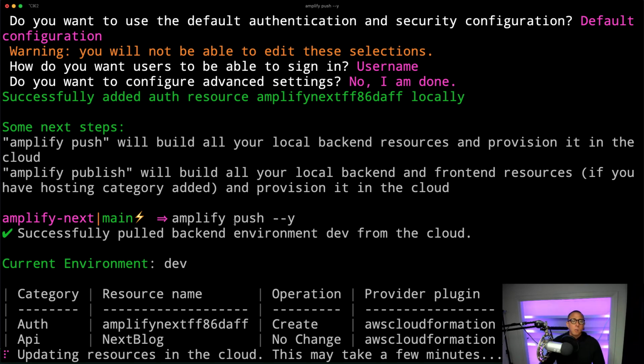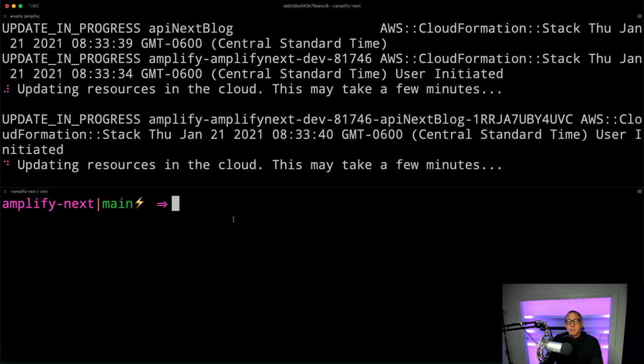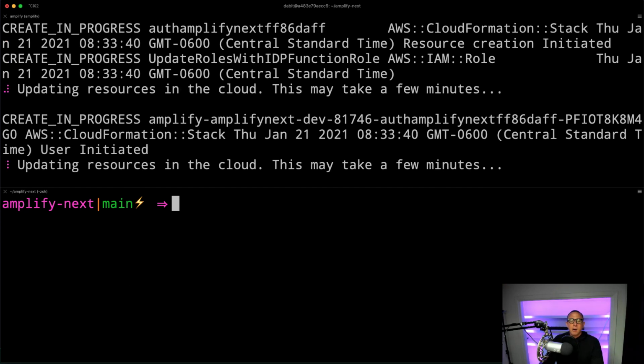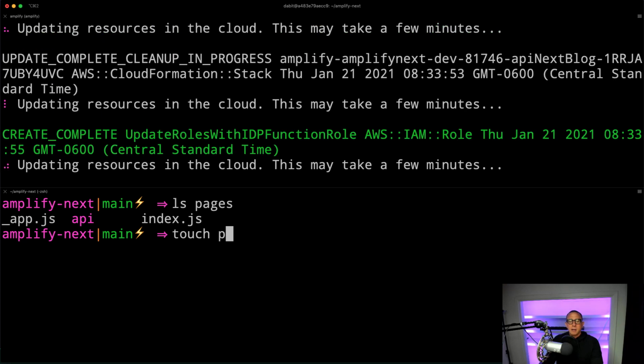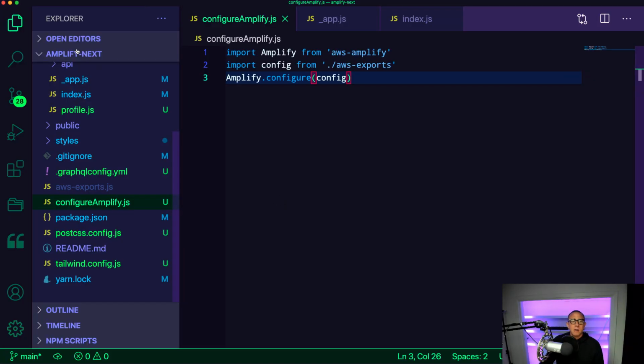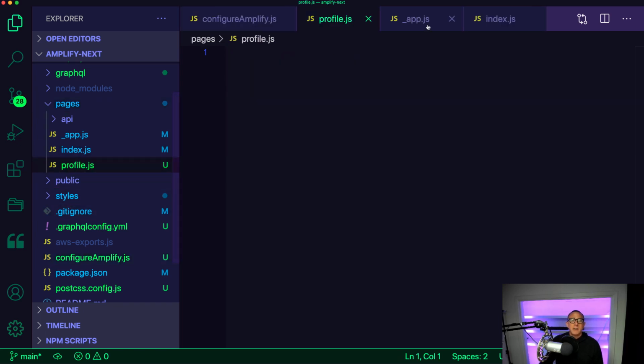So while that's deploying, we need a new route for users to be able to sign in and authenticate, and maybe show them a profile. So in our pages directory, we want to add a new file called maybe profile.js. I'm going to create a new file in pages called profile.js. And you can do it, of course, via the command line, or you can just go directly into your code and add this profile.js file. And this is where we want to work next.